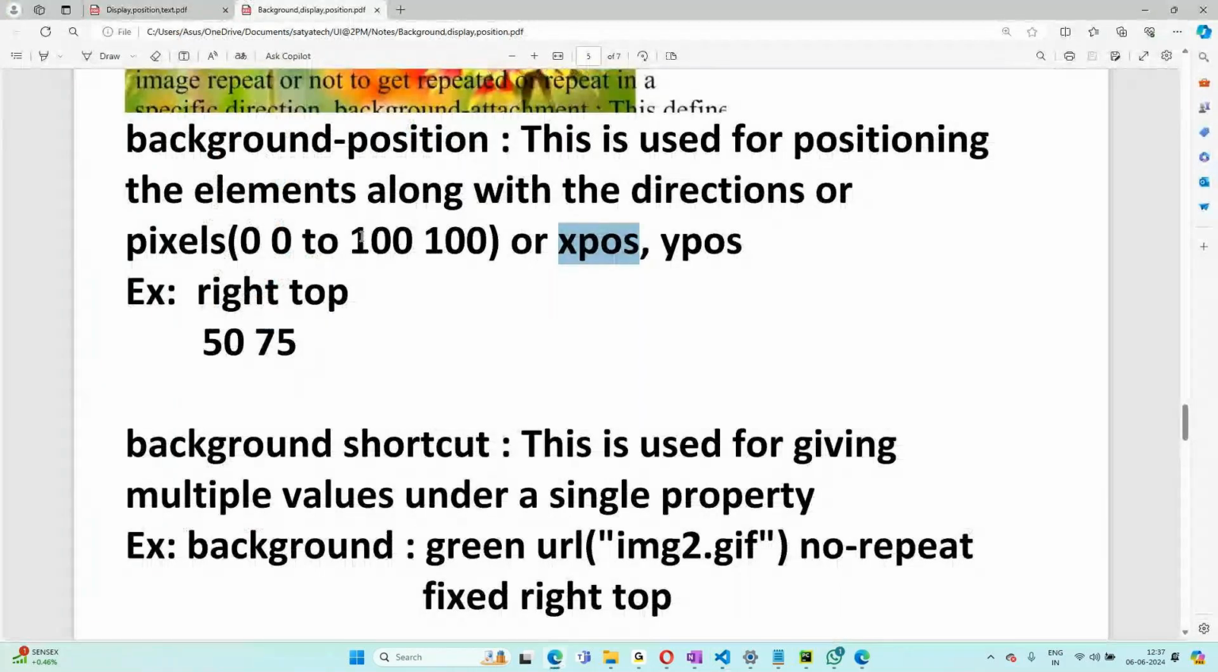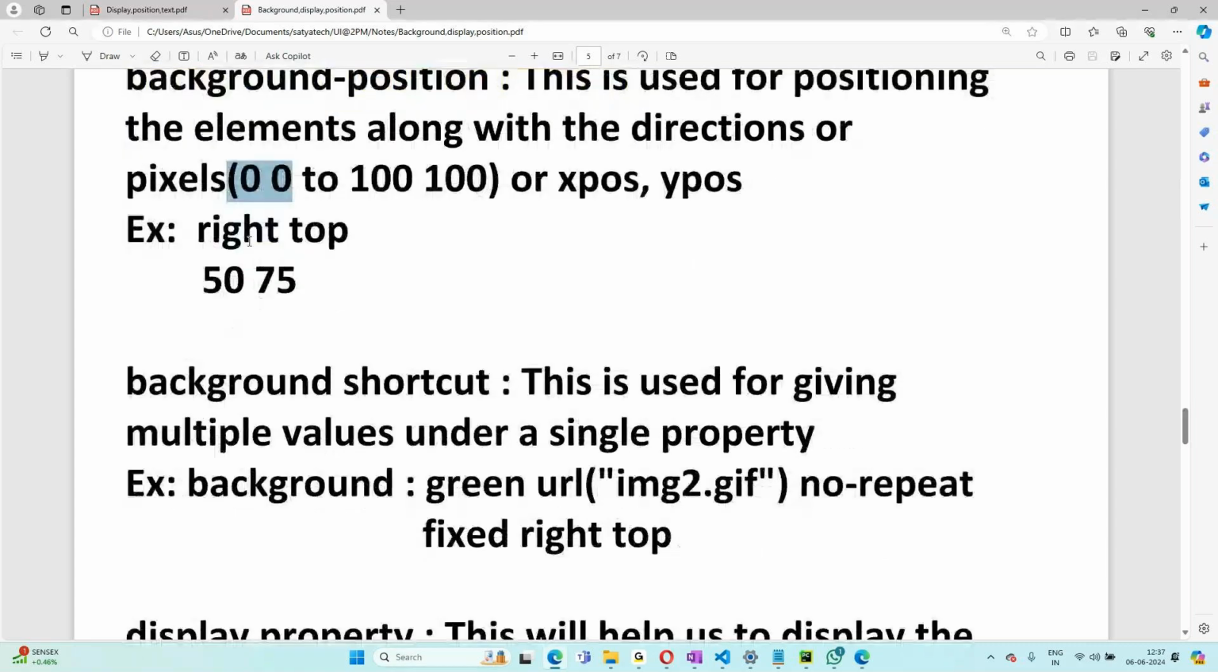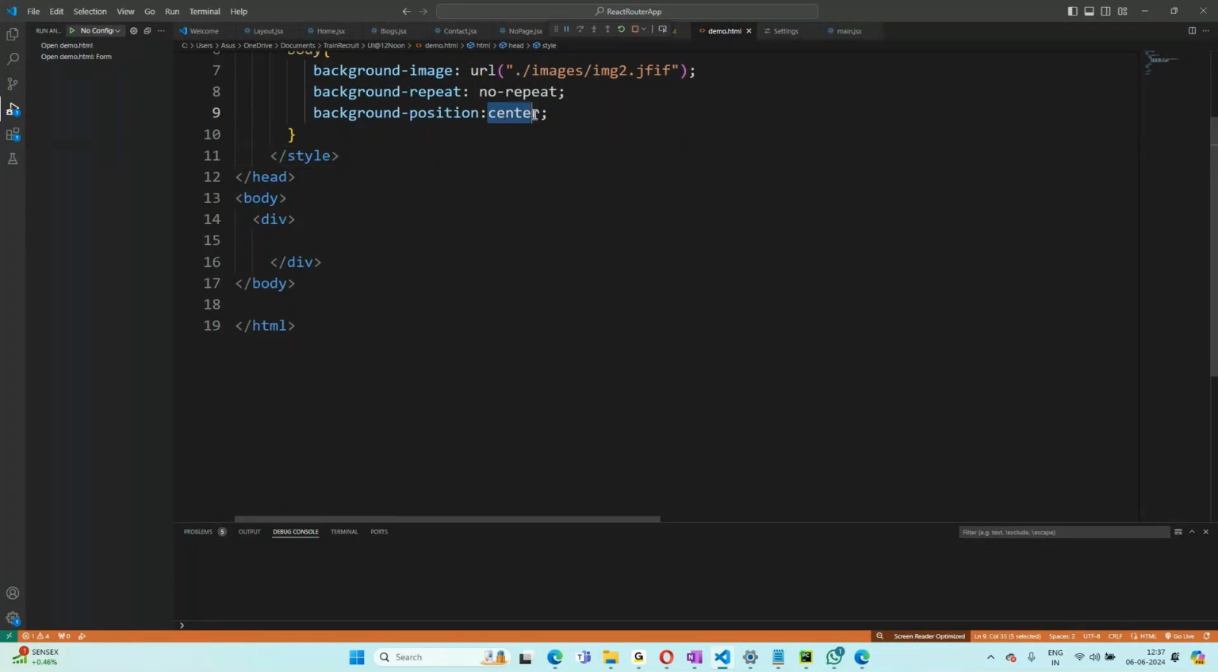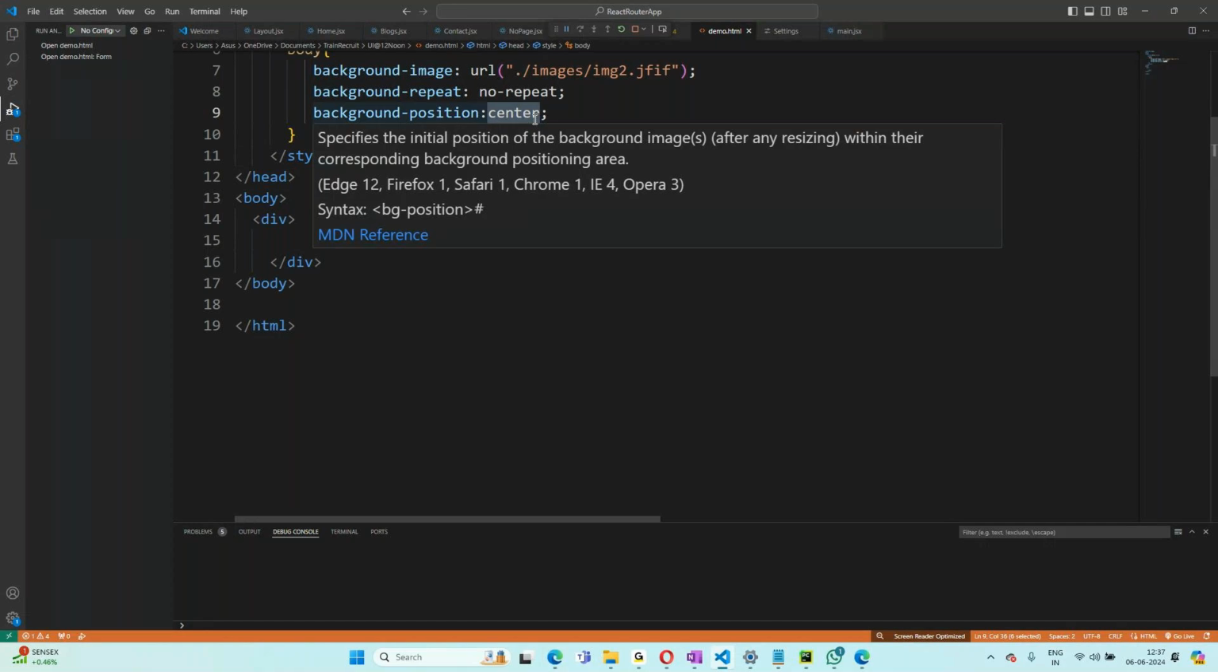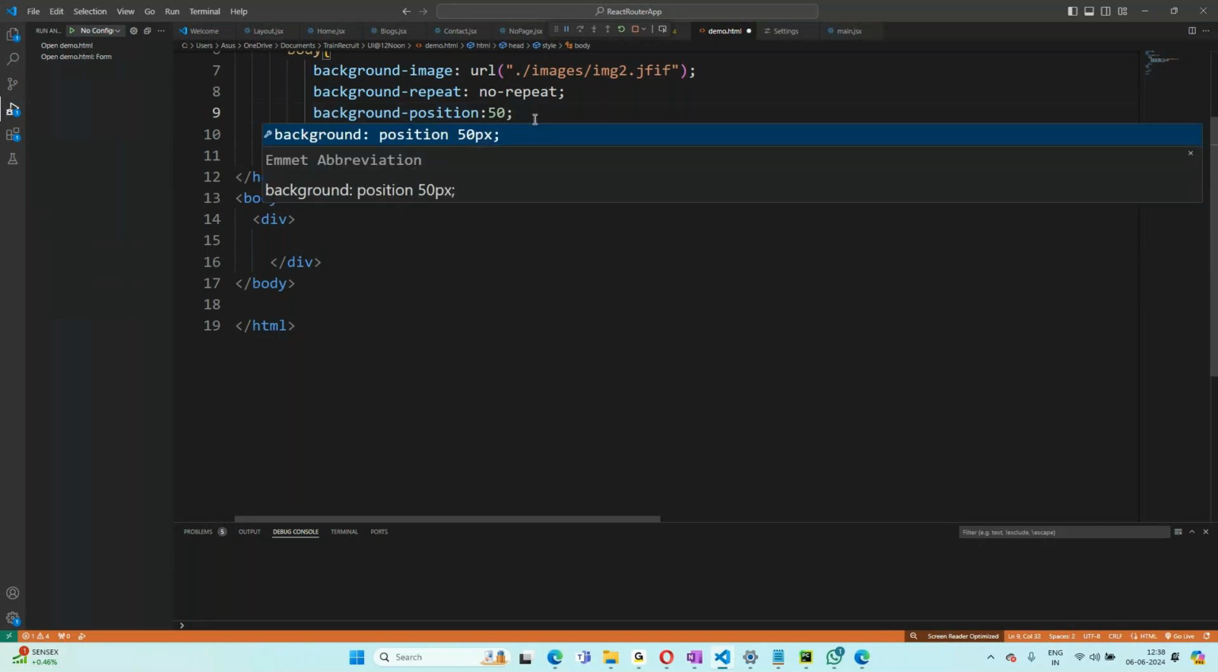Basically you can give 0 0 and it will go like that, 100 100 and it will go like that. And 50 50 means it will be in the center. Generally, but I don't know why it is not coming. Sir, percentage? Percentage should work I think. No percentage. Okay, we'll check.